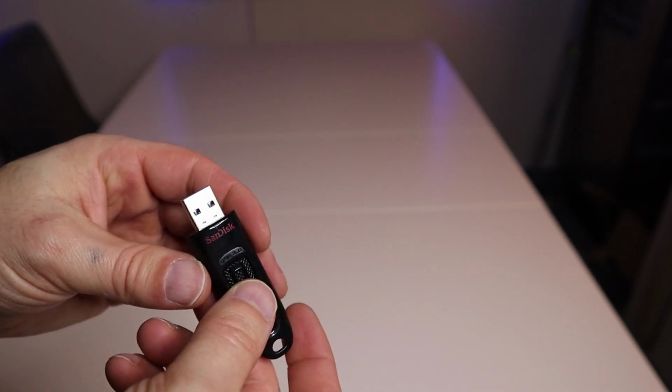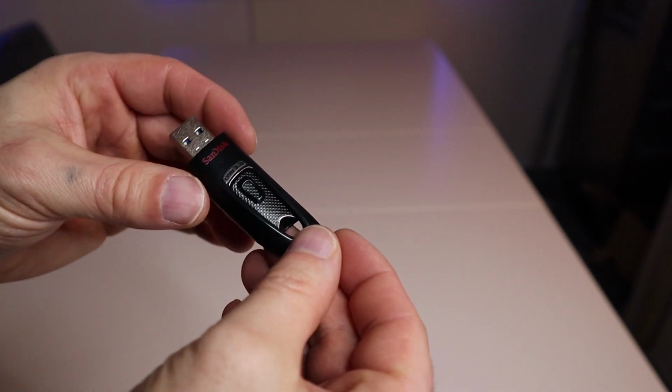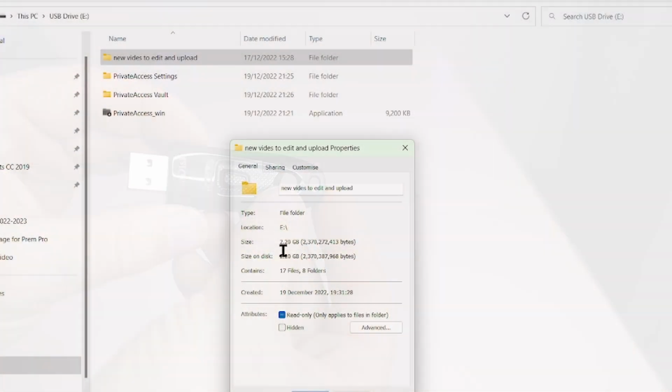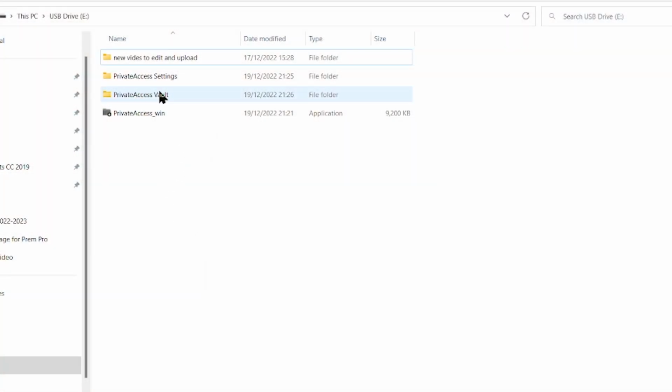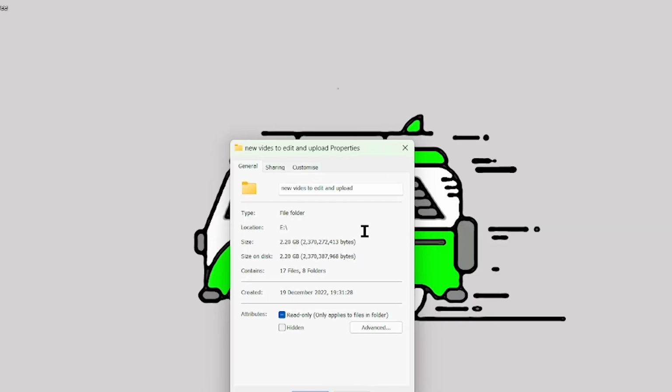So we're going to test out the read and write speed on this flash drive. The file is 2.2 gigabytes, so I'm just going to copy it. I'm going to do a test to see how fast it can put a file from the pen drive onto my laptop.